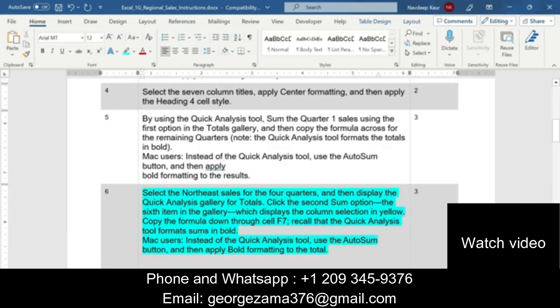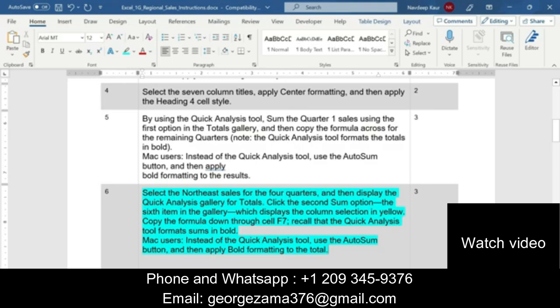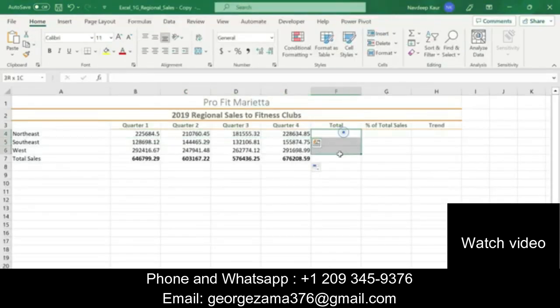So step number 6 is select the northeast sales for the 4 quarters. These one, these one, and then display the quick analysis gallery for the totals. Click the second sum option, the sixth item in the gallery, which displays the column section in yellow. Copy the formula down through the cell F7. Recall that the quick analysis tool formatted the sums in totals. So now we are supposed to total these values here.